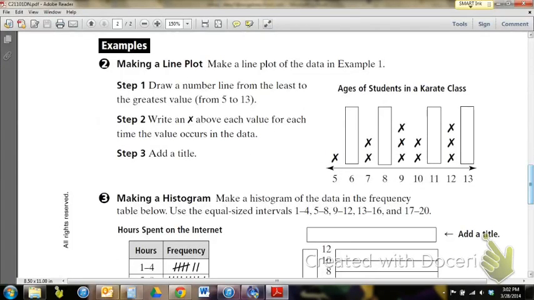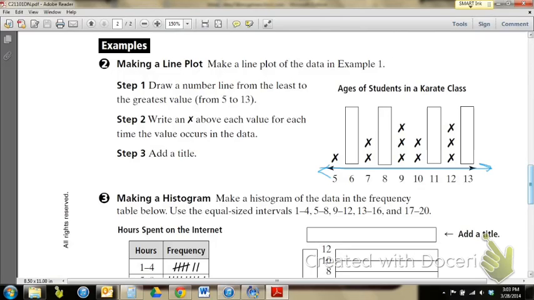Now here's a line plot. They started the line plot for you. Okay, so when you make a line plot, first you start with the number line, and you want to go from your smallest number to your greatest number, and this is the same data from the frequency table we made. It's the age of students in the karate class. So we had to go from 5 as our smallest number to 13.